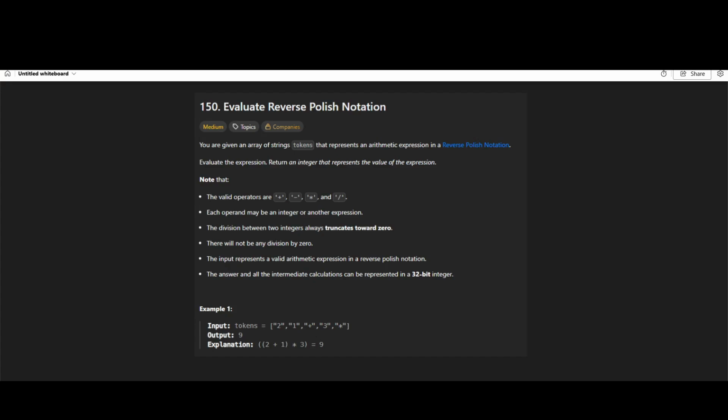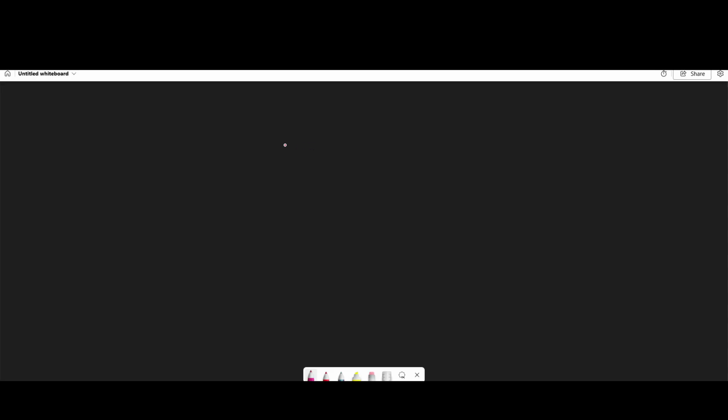Okay class, this is Russian Benson. Today we do reverse Polish notation. What is reverse Polish notation?